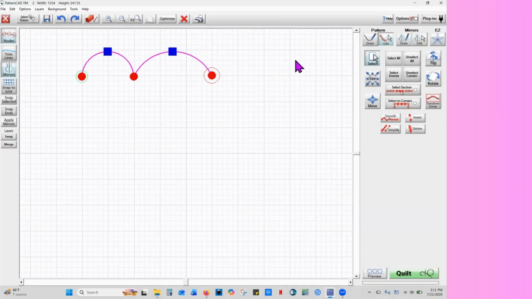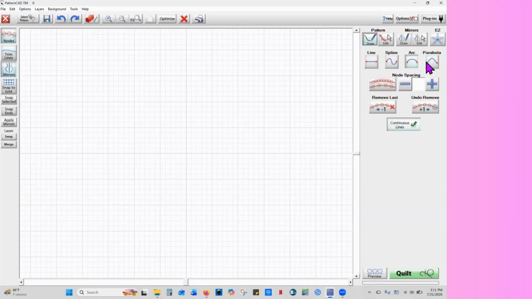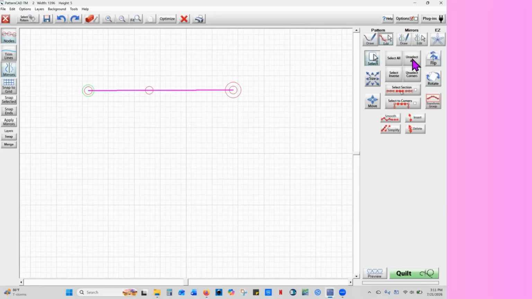Let's see what a parabola looks like. I'm going to erase this. I'm going to go back to draw. I'm going to select parabola. I'm going to draw 2 lines. I left click, I'm going to release. I'm just going to tap for the second one. I'm going to say edit, and I'm going to say select all. So again, we only have one handle, but this time I can shift the apex of this curve back and forth in a way that I could not with the arc, but it is only one handle.